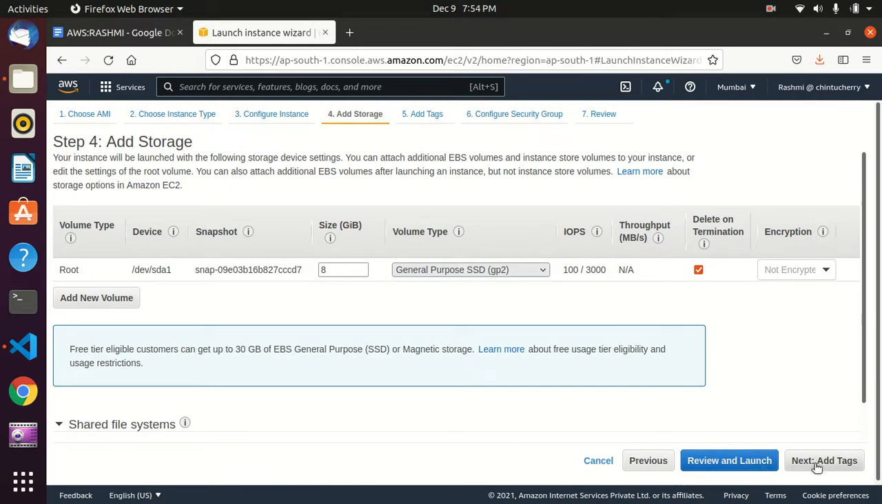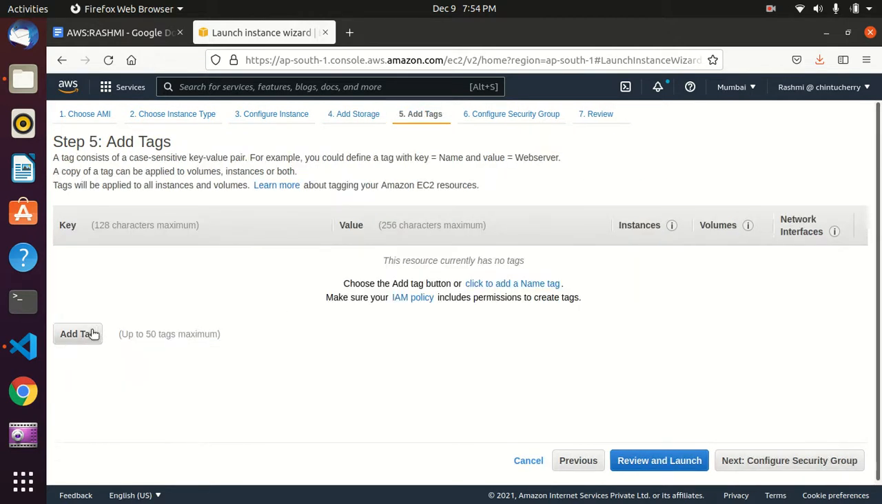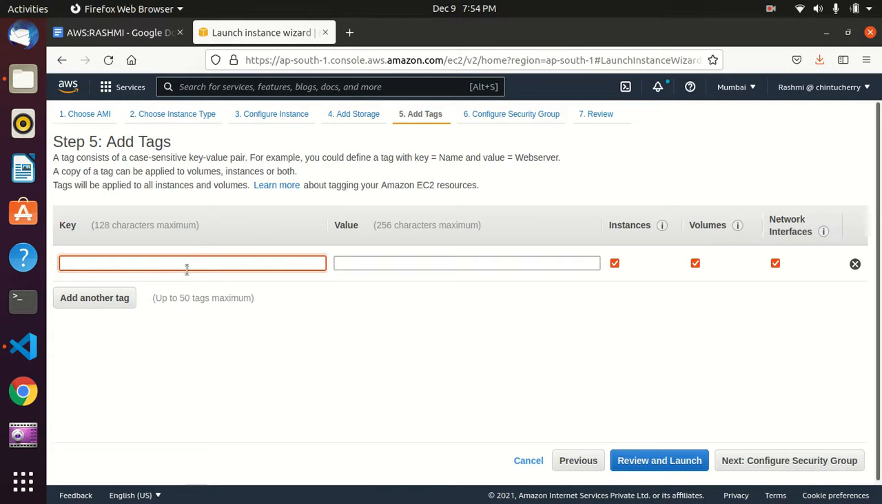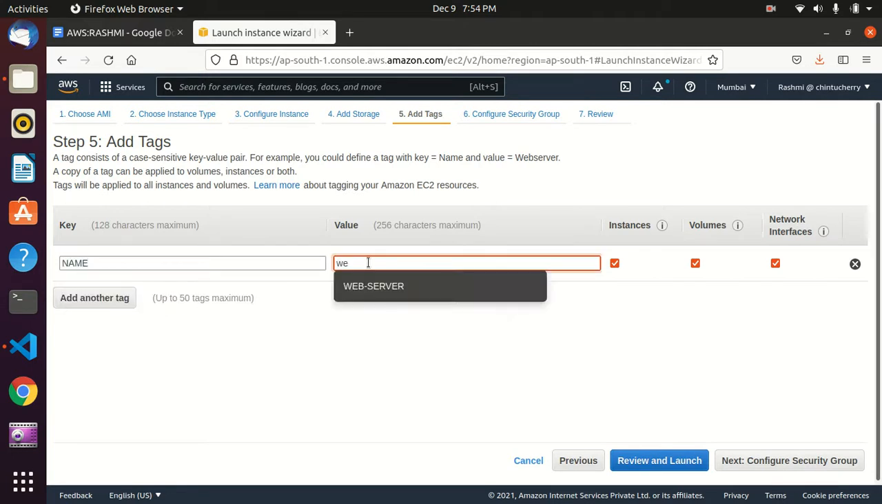Now we will have the tags attached. So add tag, like you can give the name if you want, or else it's fine. I just give the name web. Then I will configure the security settings.